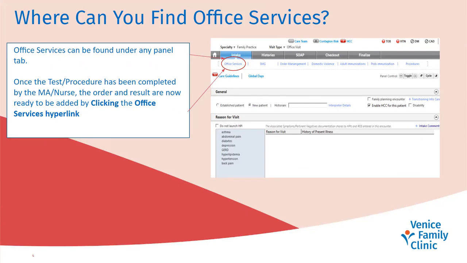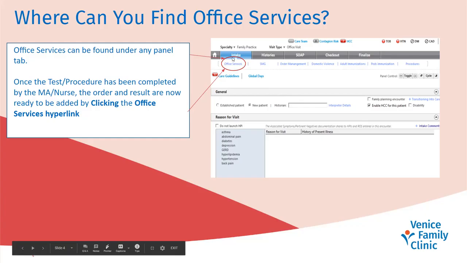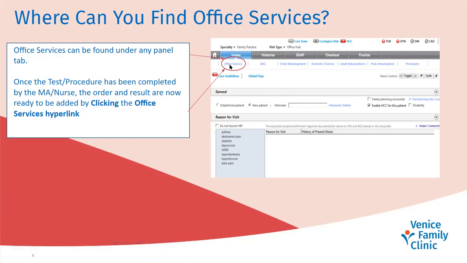Office services can be found under any panel tab, under these blue hyperlinks. Usually it is found on the left corner here, and it's now called Office Services. Once the test procedure has been completed, the MA will enter the results there, and then you can view the results by clicking on the Office Services hyperlink.